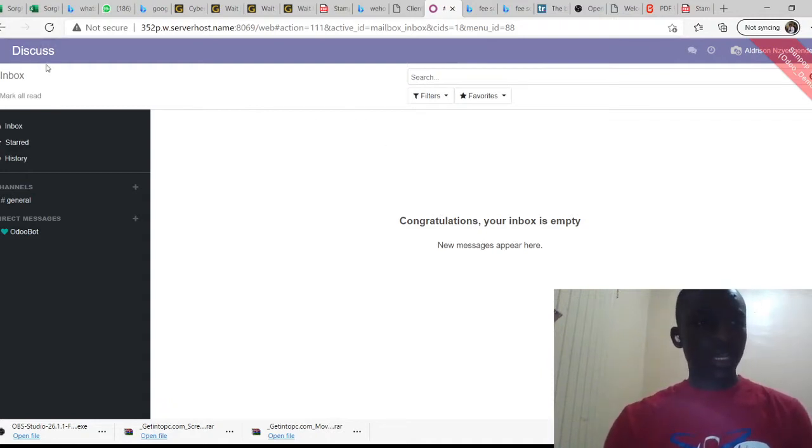This is the Discuss application. It is another add-on that comes along with Odoo, where you can communicate with your team who are using the system. You can send messages there, attach documents, and send pictures within the system. It's very secure, since all the data will be kept only within the system. So it's also a very good way to collaborate.